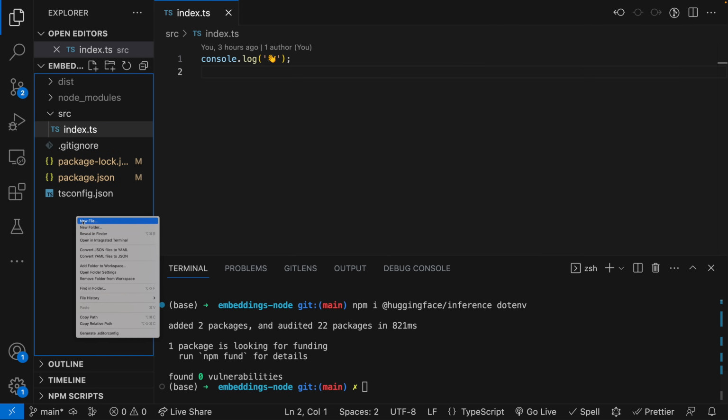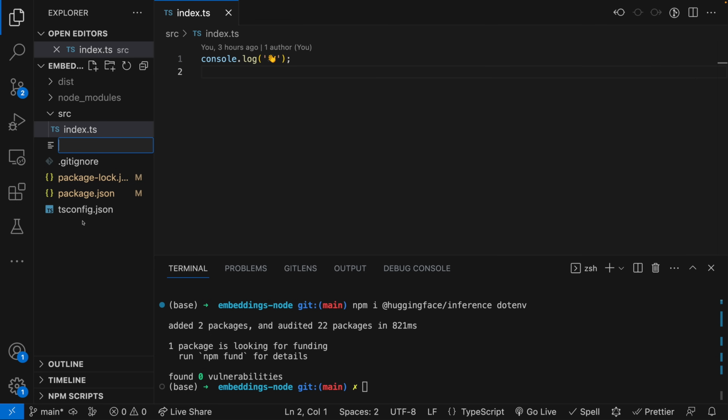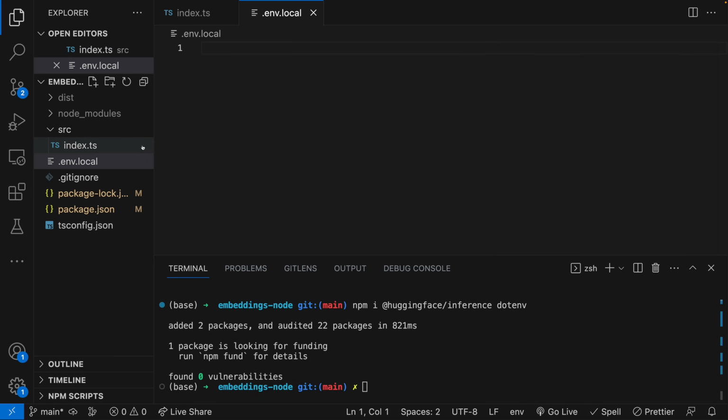Let's go ahead and do that now. Let's go new file, call it literally .env, and actually let's do .env.local. This just indicates it's a local environment file, because in reality, if you were to build an app that would run on production, you'd have a different set of API keys for that. So let's follow best practices here. We're going to create an environment variable called Hugging Face token. And here's where we're going to paste that Hugging Face token.